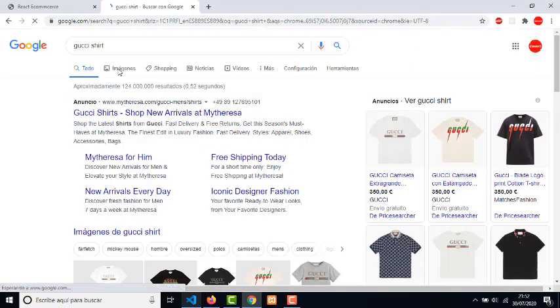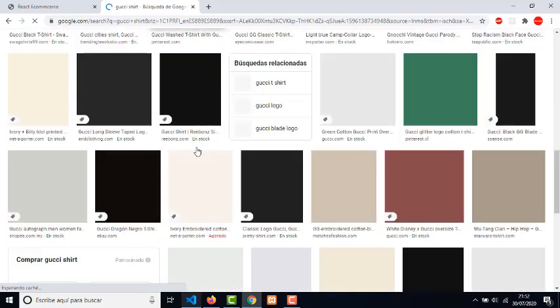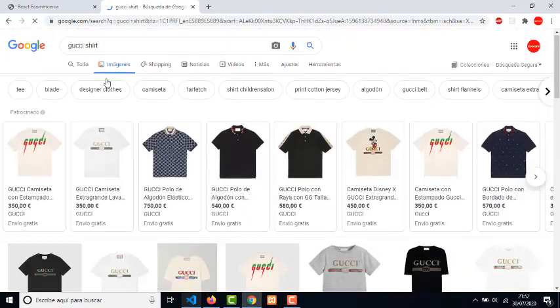And I'm gonna go to the image. I don't know if I want someone or just a t-shirt. I think I'm gonna put someone. Maybe we use Disney product. Okay, what do you think? I think yeah, we're gonna go to Disney product.